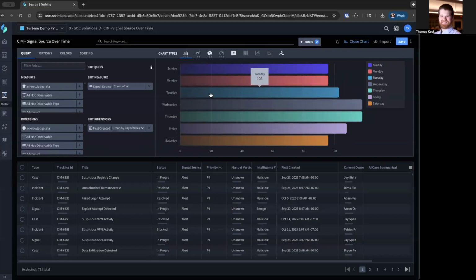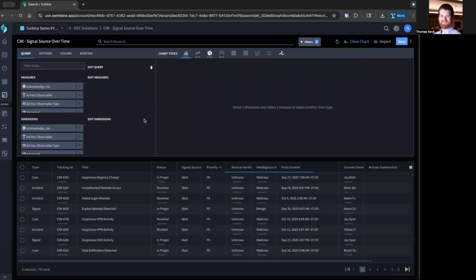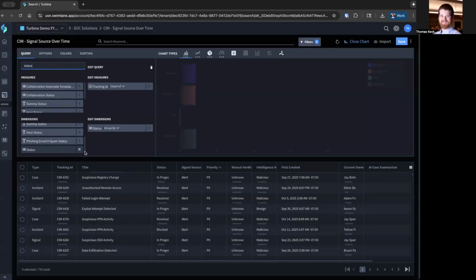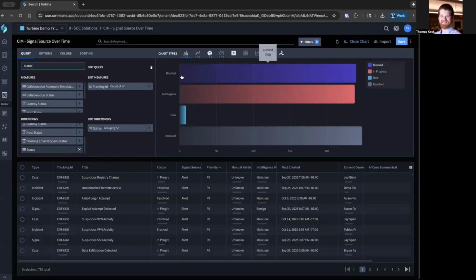Or let's say I wanted to create a report that shows how many cases we have by status. I can get rid of the measure and dimension, and in this case I'm going to use the unique identifier for the different cases, called the tracking ID, for the measure. Then for the dimension, I'm going to use the case status. Now this shows me how many are blocked, in progress, new, and resolved.